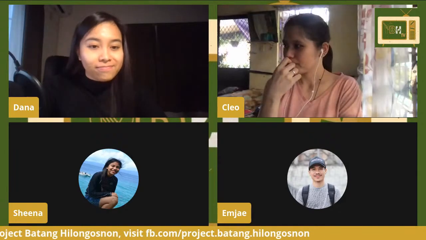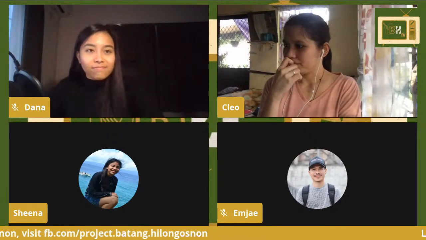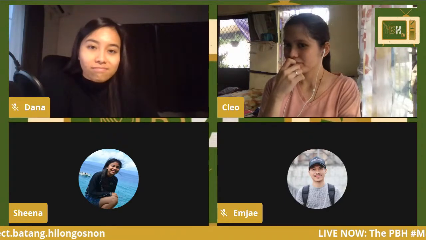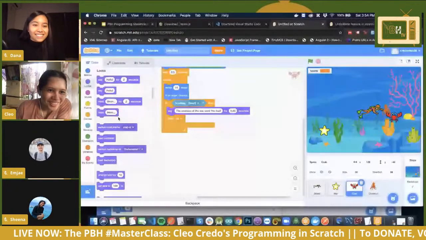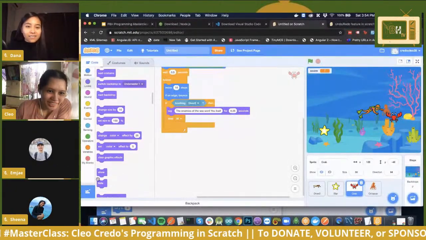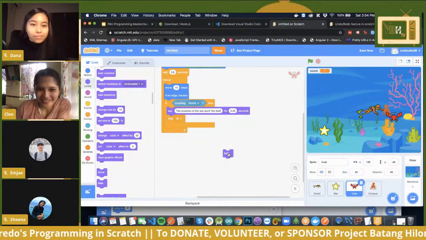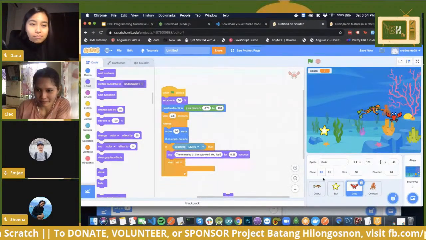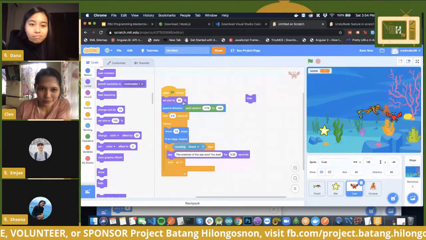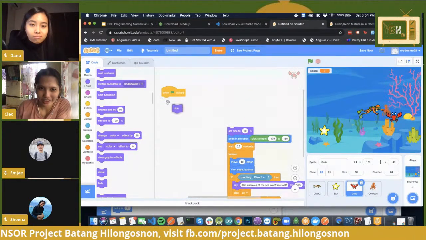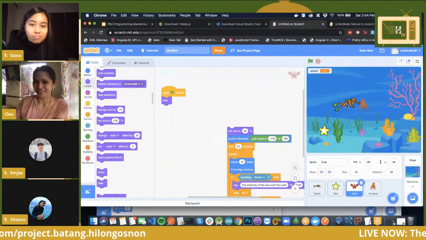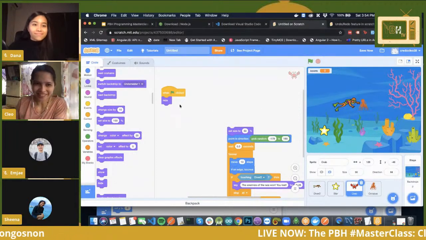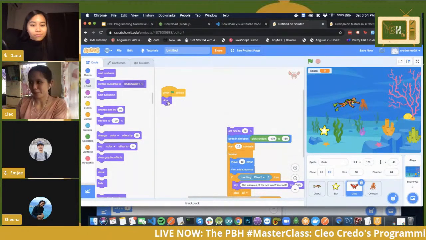Related to my first question, can you hide a sprite when changing the backdrop? Well, hide a sprite. Yeah, actually, can I show my screen again? So there is actually a hide block here. You can hide, for example, this crab. I want to hide the crab, so I will move this block here. Then I will click the green flag, and it's already gone. So you can use the hide block to hide the sprite.